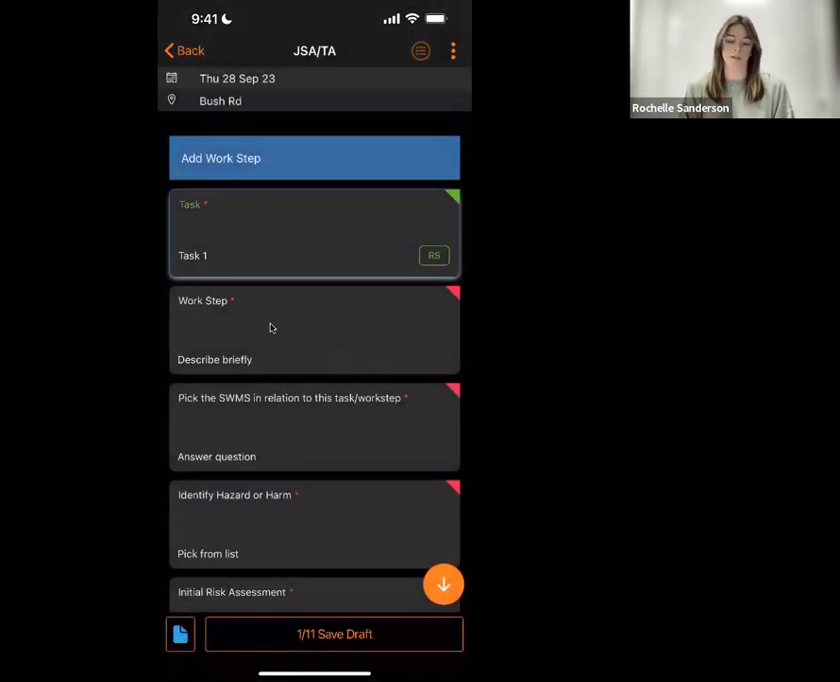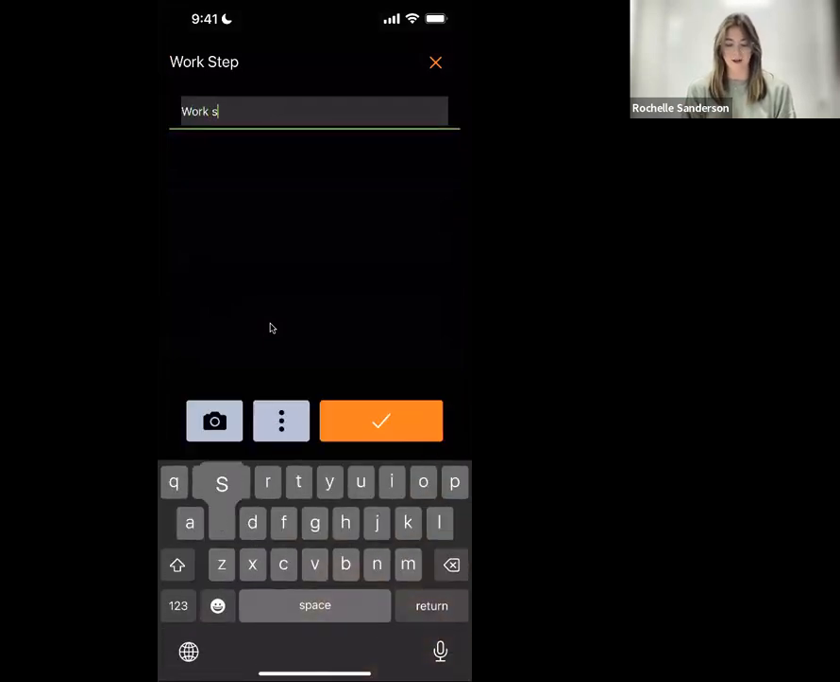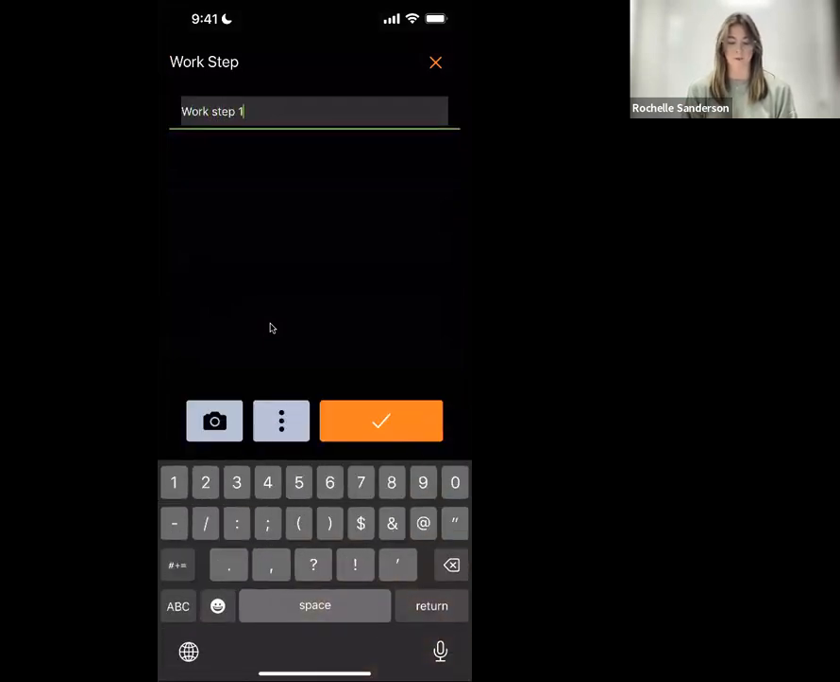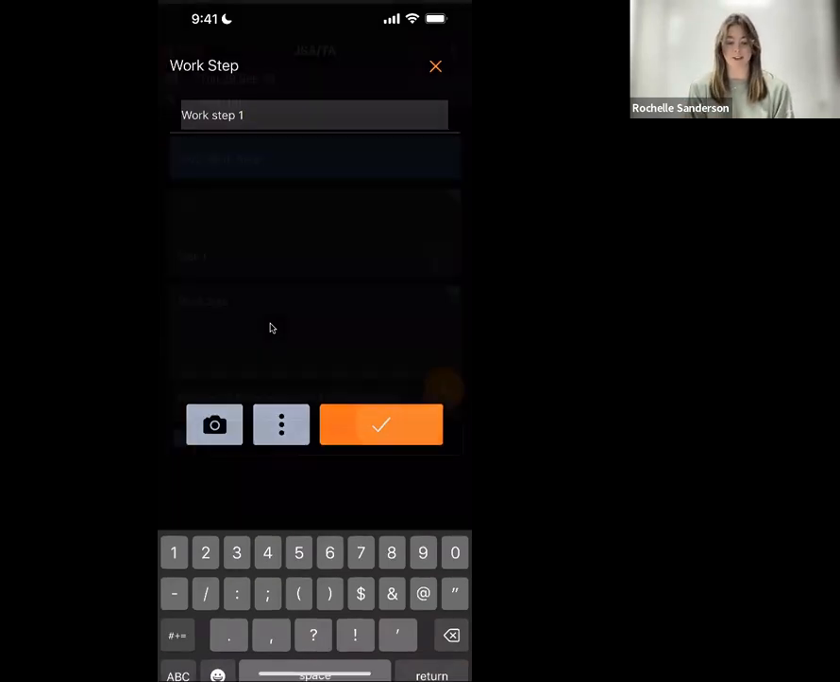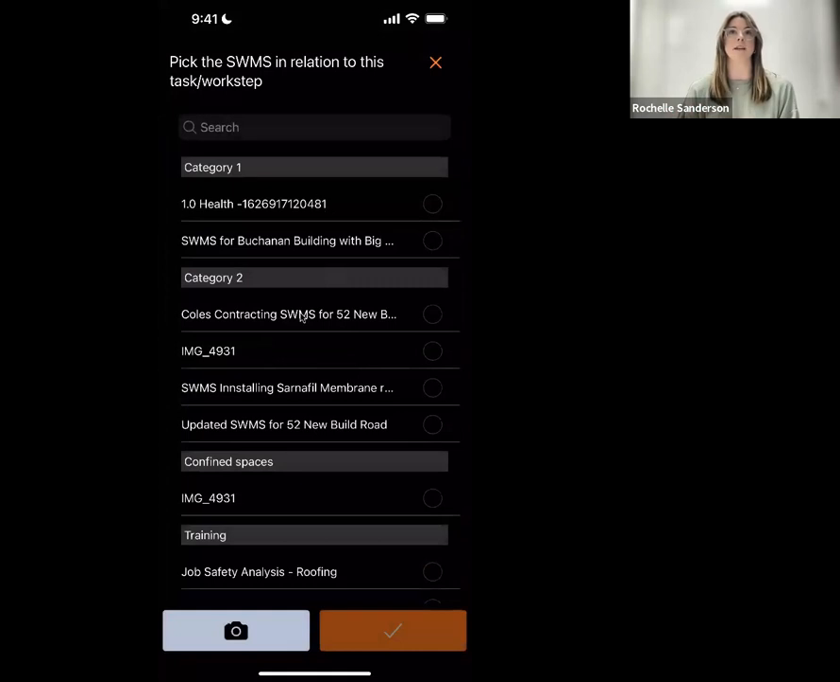So you'd explain the job you're going to be doing for the day. Then we're going to do the work step. So I would say work step 1, just as the example for today. I know it's a bit boring, but you guys will have proper work steps that you'll be diving into. We've also got an option here to see a SWMS that might be in relation to this task or work step. So I'm going to find the resources that the team or the administrator has uploaded to the system already for us.